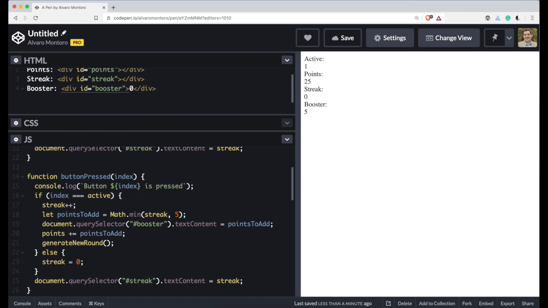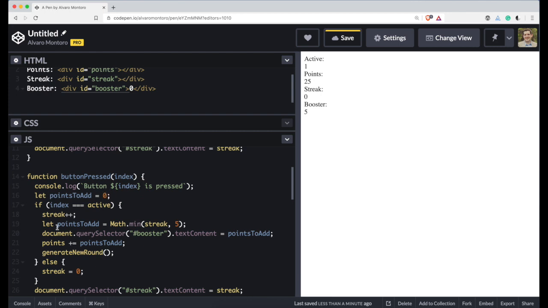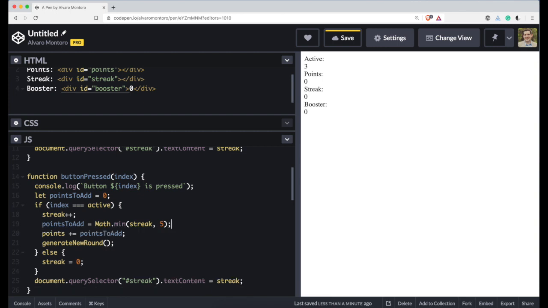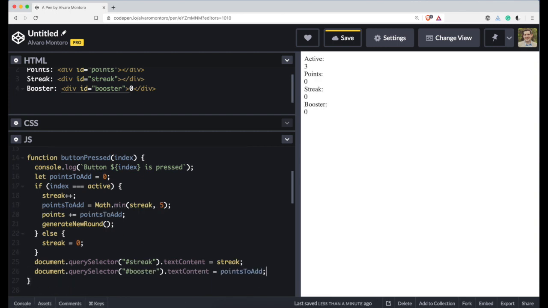It didn't update immediately, but I could do that by doing this here. Let's move this outside of here. Let's say it's 0. And then what we can do is that the points to add, instead of updating it there, we update it here. So now, hopefully, it will update correctly. 2, 2, 1, and now I fail, and it automatically goes down, the booster. Perfect.